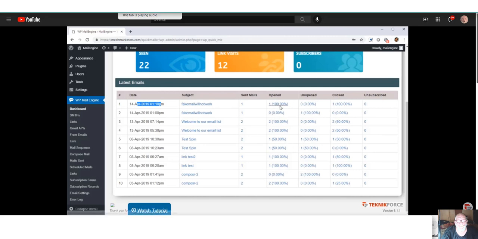But of course, when you send out a professional mail out, you will see all the professional details right over here. You will see the number of opens, the percentage, the number of unopens, the number of clicks, and all the other data that is very relevant to your business that will tell you exactly how your email marketing is doing.